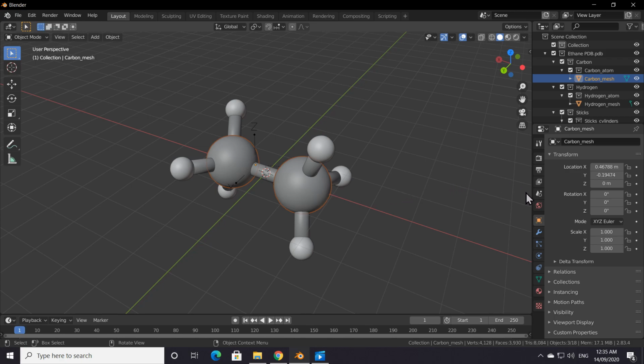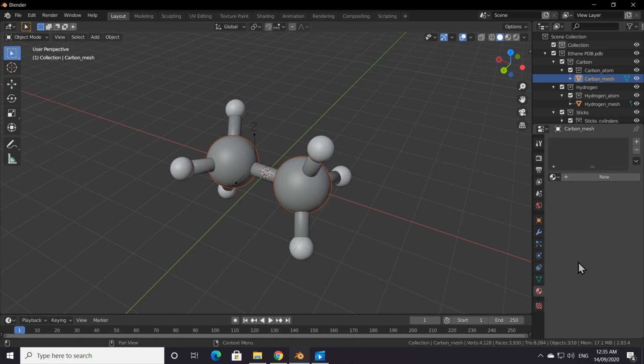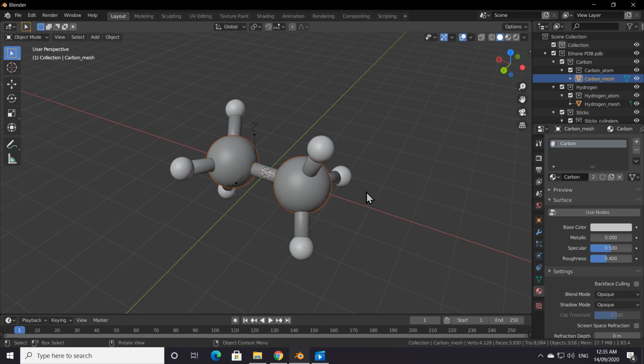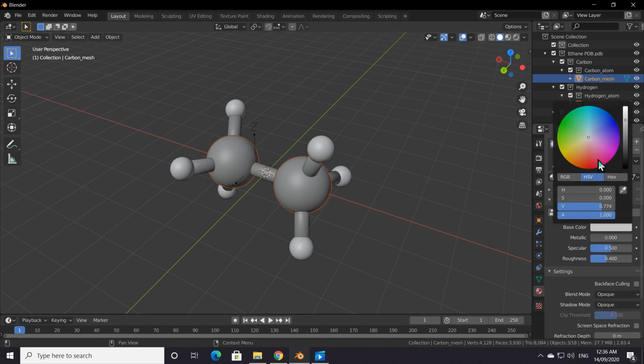And over on the right, navigate down to the Material Properties section, which looks like a little crash test sphere. Click on this drop down to Browse Material, and select the material that we'd like to change the color of. In this case, I want to change the color of carbon, change the color of hydrogen, and also the bonds using the stick section. But in this case, I'd like to change the carbon to a dark gray color. I can do this by pressing on the base color button, and using this wheel I can change the color as I see fit.